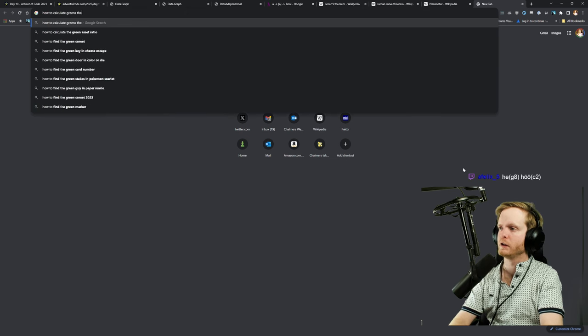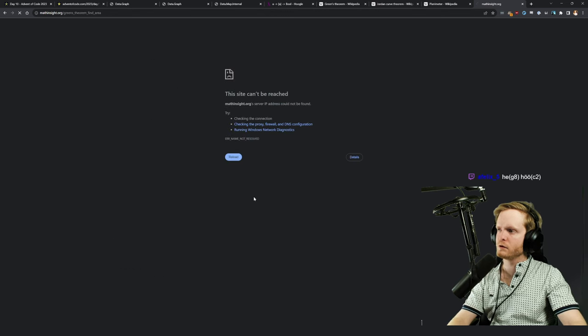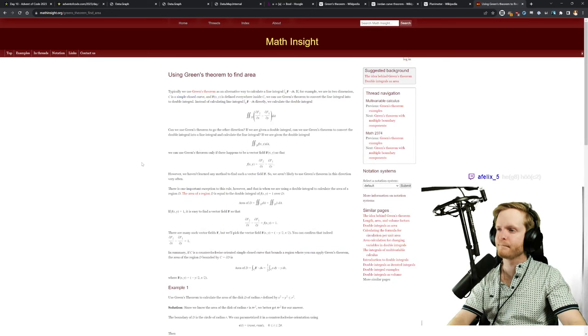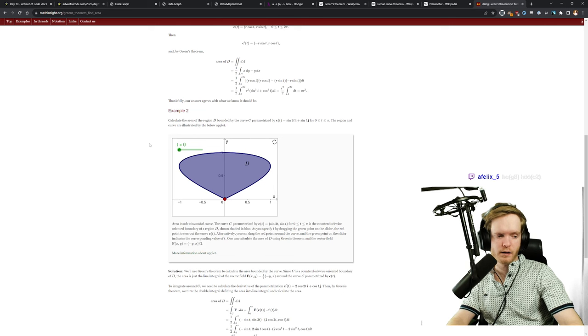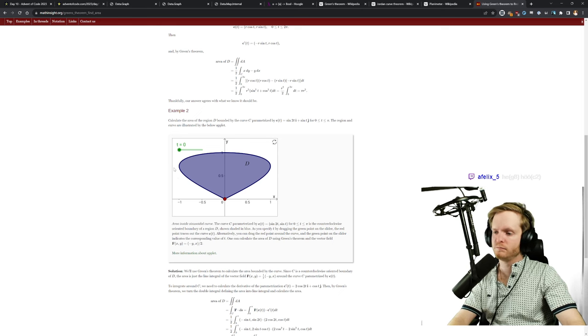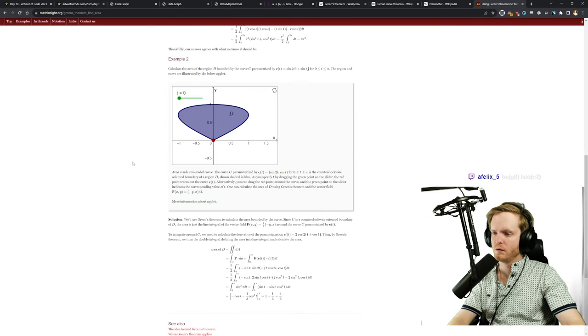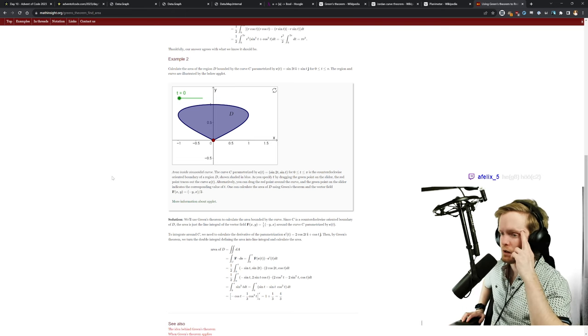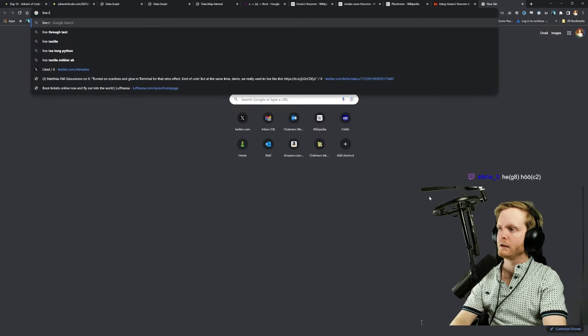How to calculate Green's theorem. Using Green's, oh no, her name not resolved. Okay, just took a while. I don't know what HG to her C2 means. So we use Green's since C is a counterclockwise boundary. So what is a line integral? Line integral.